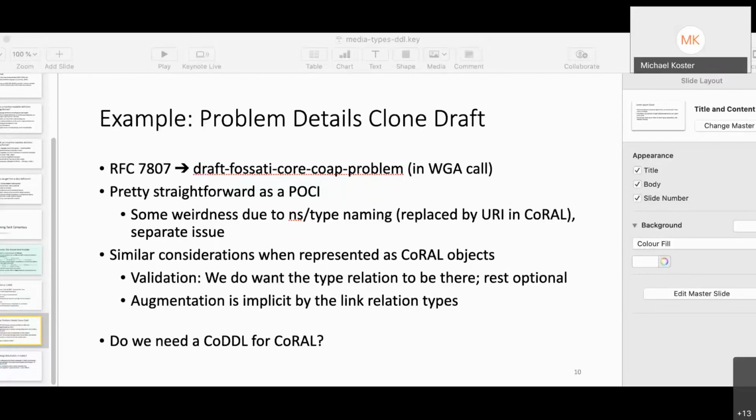Okay, so what are the next steps on this? Extracting something like requirements or objectives out of the CoRE drafts that we have might be a good thing. I mean, not doing this in a very formal way, doing this in terms of slideware would probably be good enough.